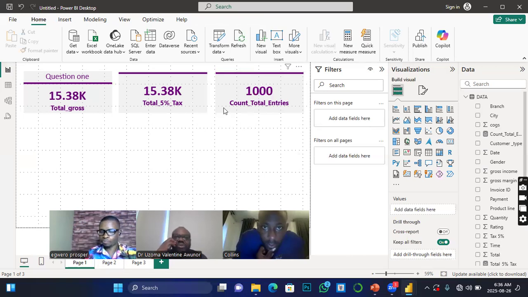Now we have answered the first card question. If you check all this, like we said, when we define a card, we said it is a Power BI visual used to display a single metric, an analysis value. All this is just one number. We are not aggregating. So let's quickly answer the other question and then we'll bring the meeting to a close.